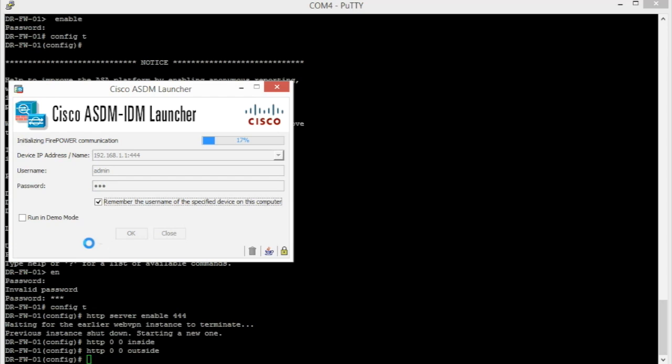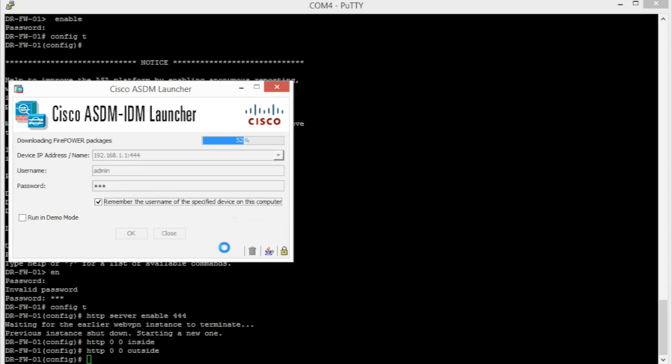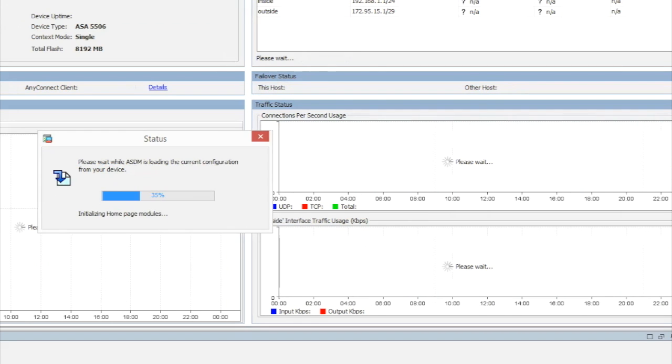Now this firewall has two components. It has Firepower. As you can see right now, it's initializing Firepower communication. You can think about that as a virtualized system that actually runs on the ASA in parallel with the ASA firewall software.